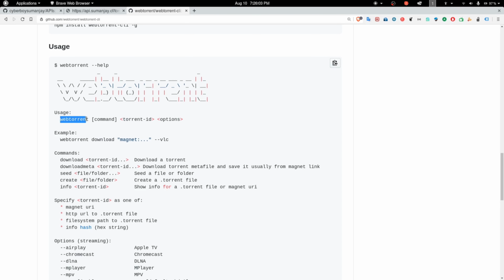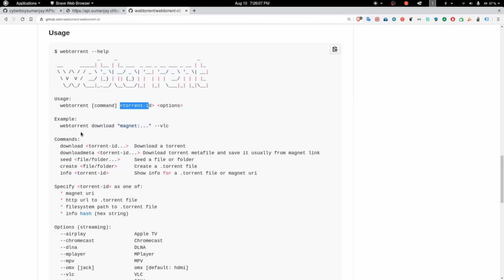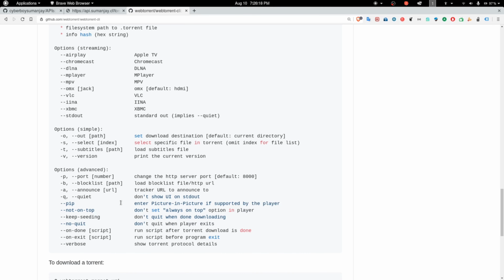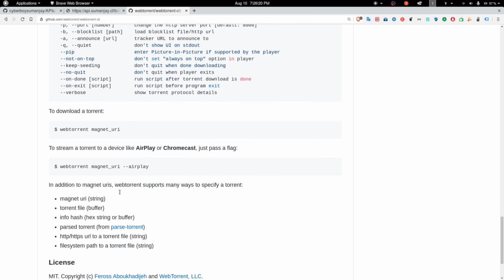So here it uses webtorrent, and then we will write the command and then the torrent id and then options. Okay, so here is an example: webtorrent download magnet this, and there are streaming options also, like mplayer, VLC and something like that. So yeah, it seems useful for us.